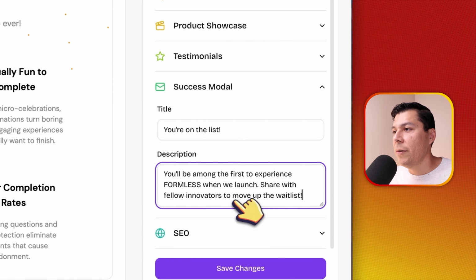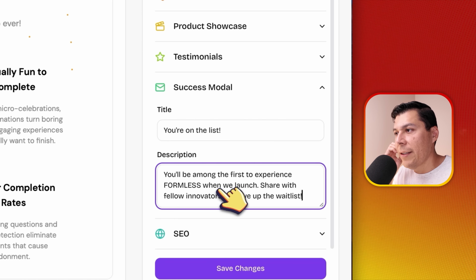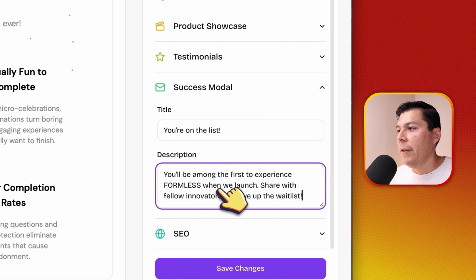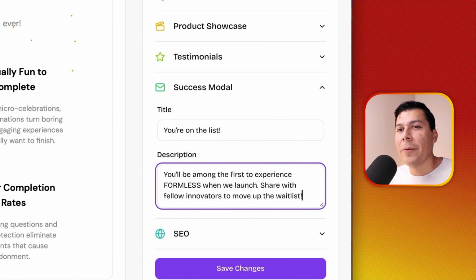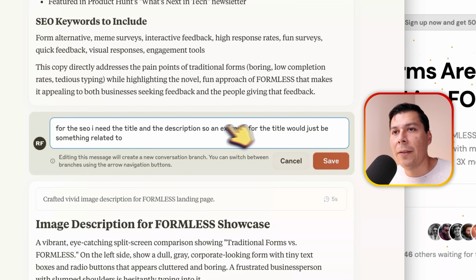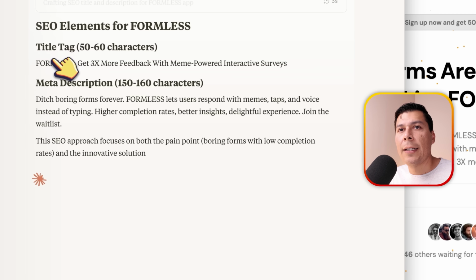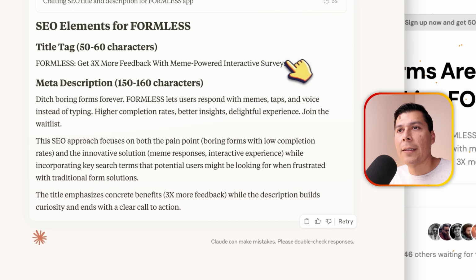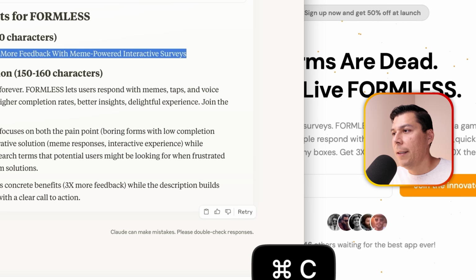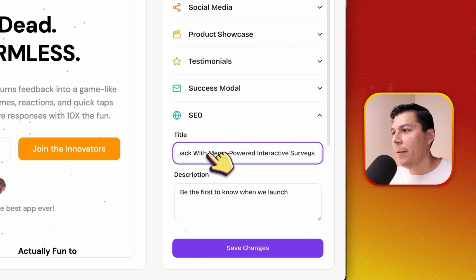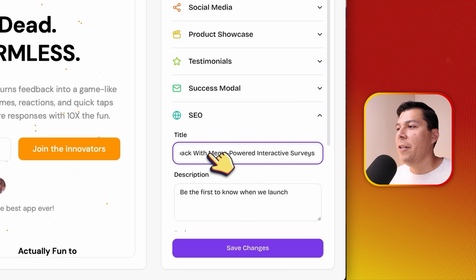Okay, perfect. So as soon as they're saying you'll be among the first to experience Formless when we launch, share with fellow innovators to move up the waitlist. Okay, cool. I like that idea. For the SEO, I just need the title and the description. So we're gonna say Formless. That's a cool title tag. Get 3x more feedback with meme-powered interactive surveys.